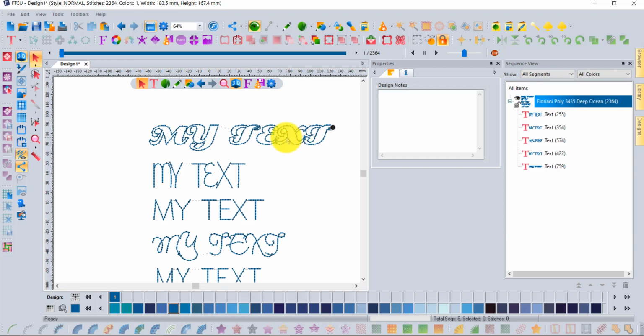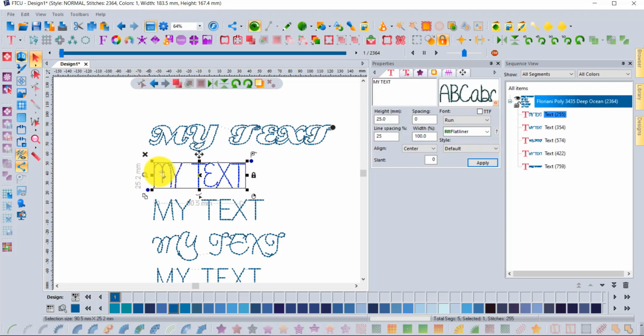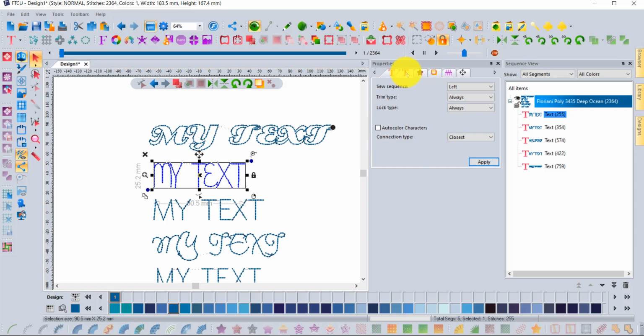Now, one of the biggest questions that we get with the run stitch lettering is, is it okay to trim the thread in between the letters, or will they unravel? And the answer is you should be able to, and it's dependent upon the settings. So when you select your text, and because it's a text segment, notice that there's a text properties box, and there's a second one called text extra, and it's that text extra tab where you have the ability to choose your trim type. So it's either always, never, or automatic.